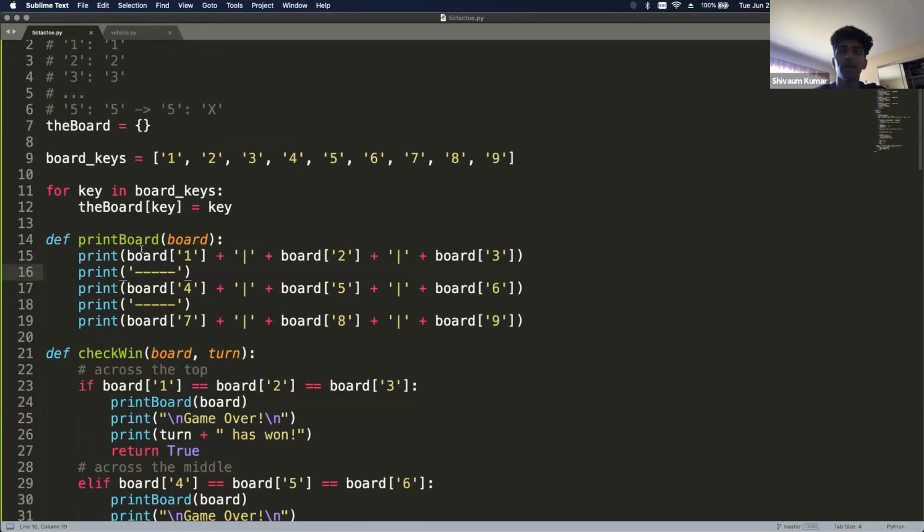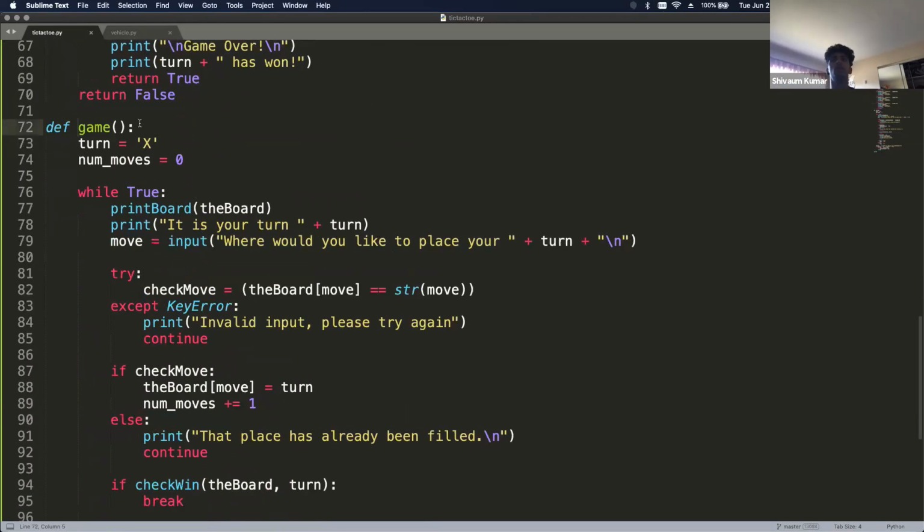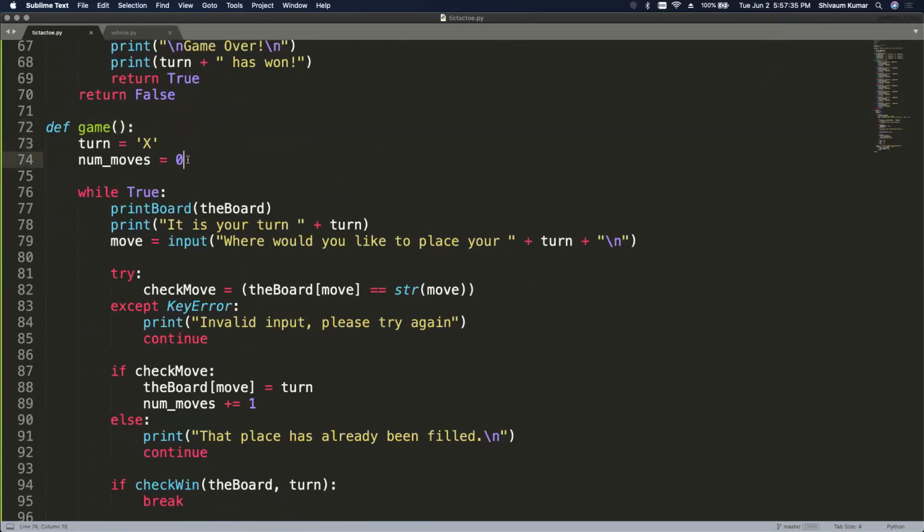We have our check win. I'll get into that later. So I defined an overall game. This is our main method that executes our game. And we have two variables here.